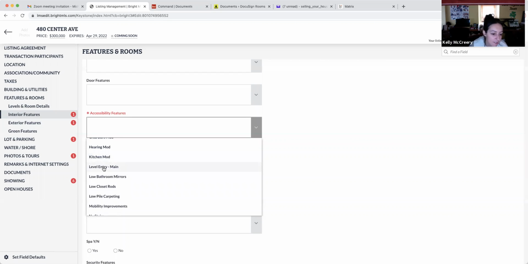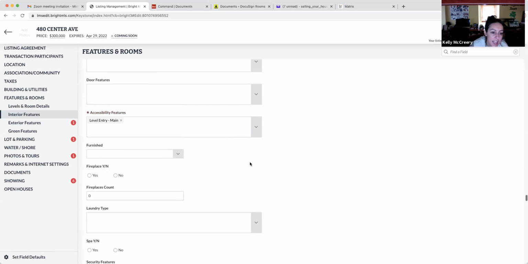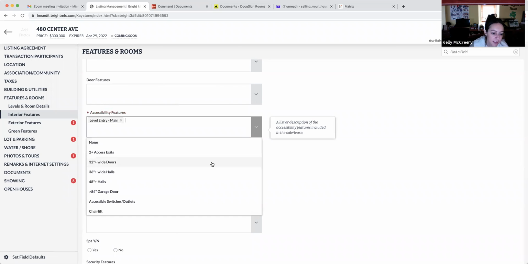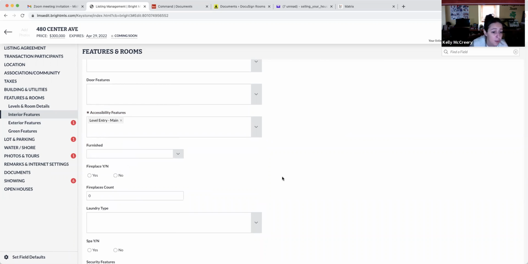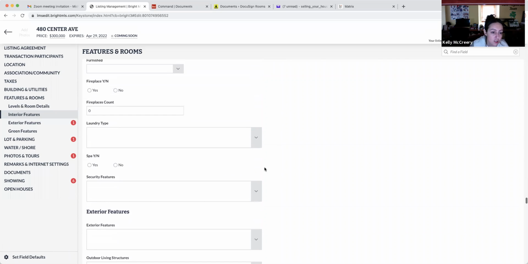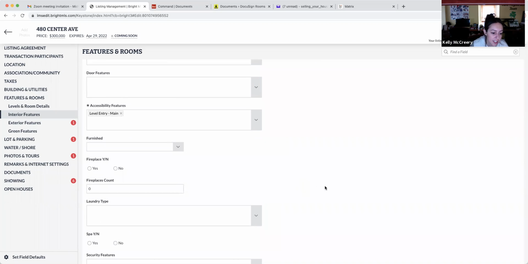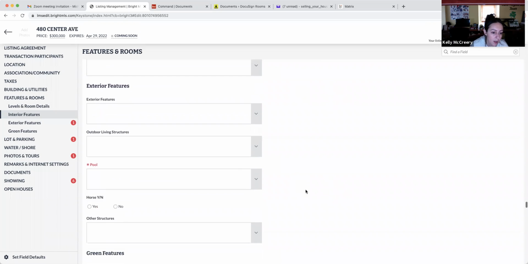Accessibility features. We just put level entry main. If there was something specific that they wanted you to put, like that the stairs going upstairs have a chair lift, you could put that. And you'll see this in the picture that I sent you of what to put.